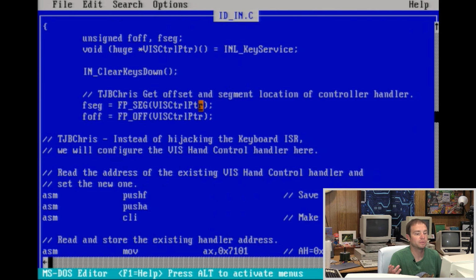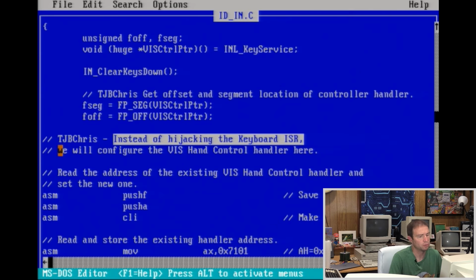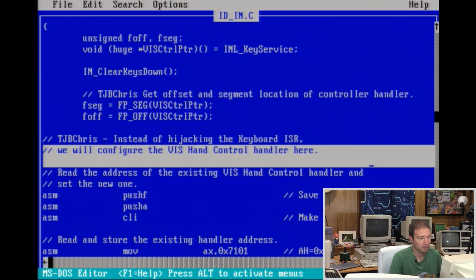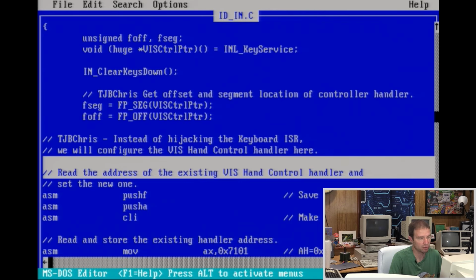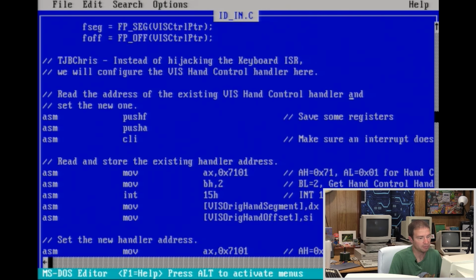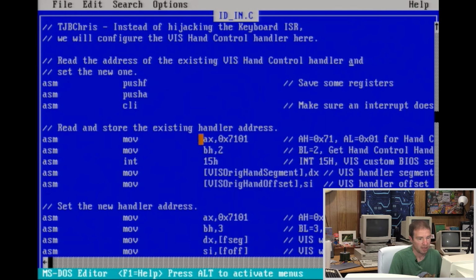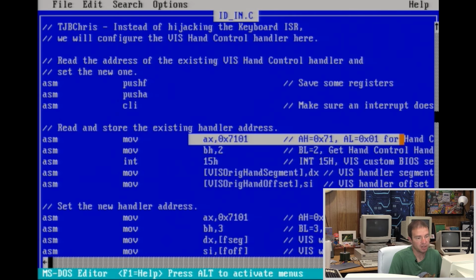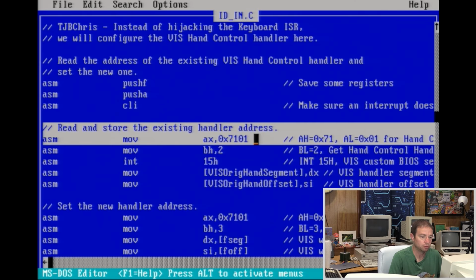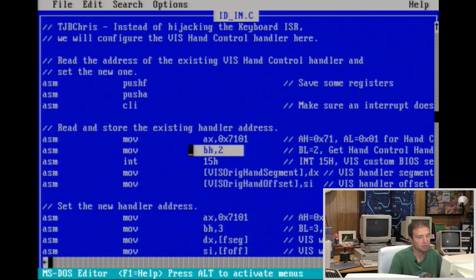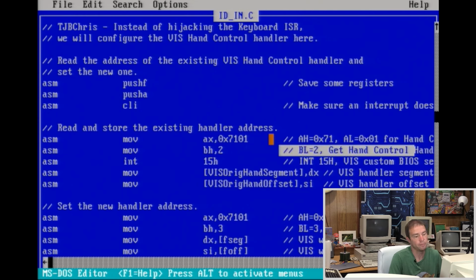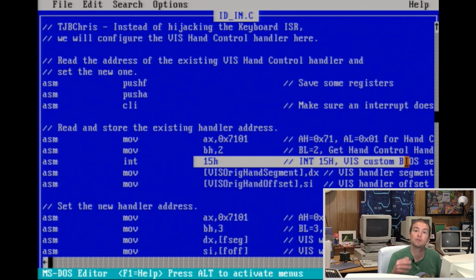And then we get into a little bit of inline assembly here, and instead of hijacking the keyboard ISR, we'll configure the hand controller handler here. So what I do is read the address of the existing hand controller, and we do this with inline assembly. So I call AL01, AH71, which you can do with a single move into AX. We set BH2, which is the code for get the hand control. And then we call int15H, which is where VIS has its custom interrupt handlers.